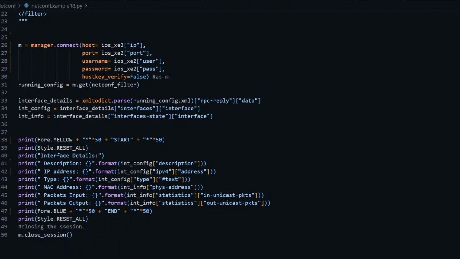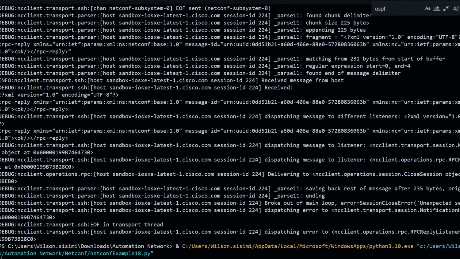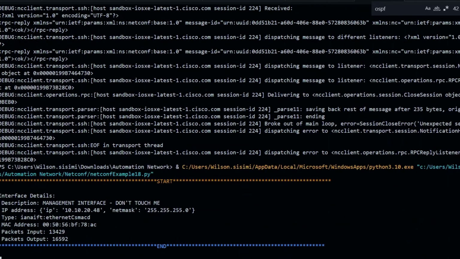So if you run this code, there we go, we have our result. So exactly what we've been looking for. We got the description telling you management interface, don't touch me, then giving you the IP address and giving you the physical address, then the input of the packets that are coming in and the output of the packets.